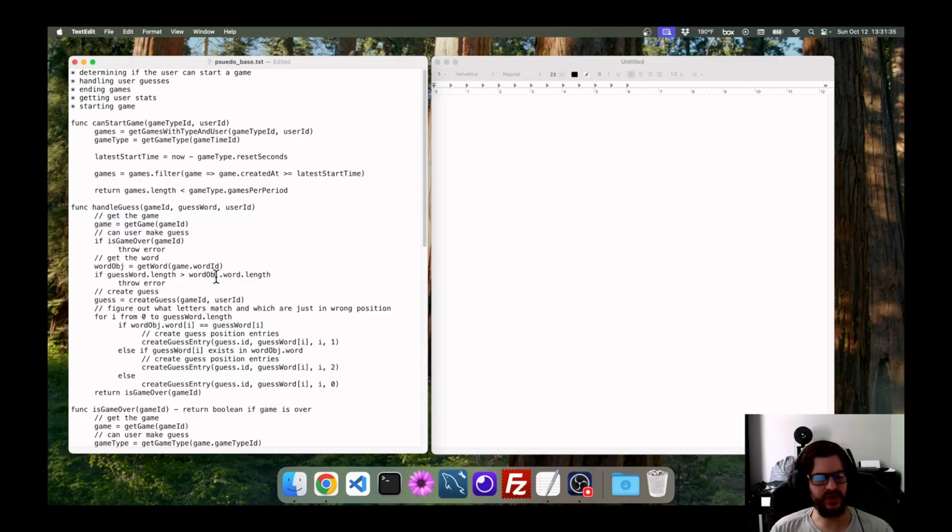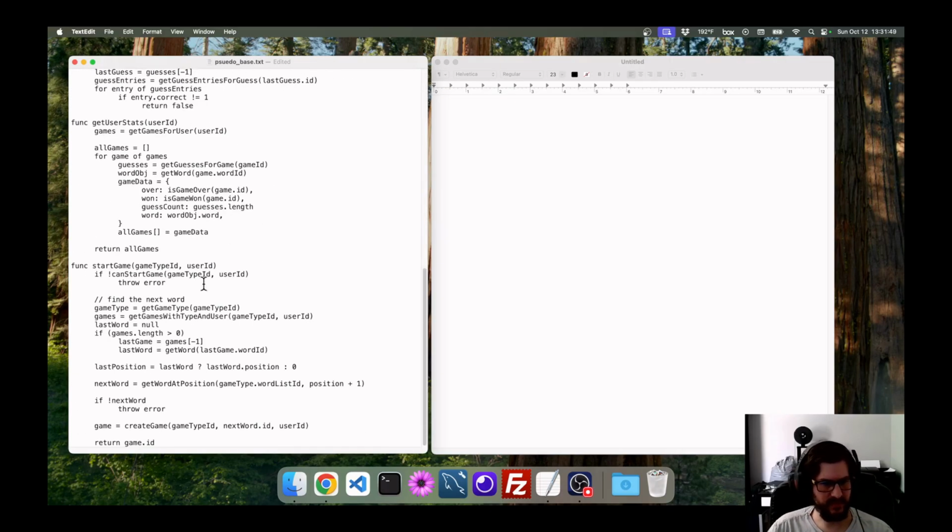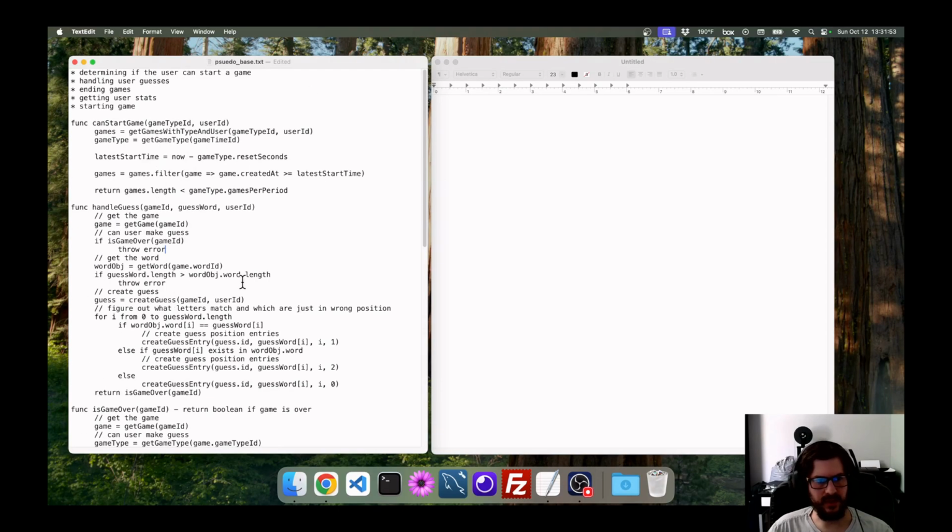And as a project gets bigger, as a code file gets bigger, it starts to become more and more unwieldy to figure out where exactly your code is. Right now, if I say, hey, where is start game? It's at the bottom. Okay, perfect, there's start game. Where is can start game? It's at the top. Well, that doesn't make a lot of sense already, because can start game and start game are probably pretty closely linked.